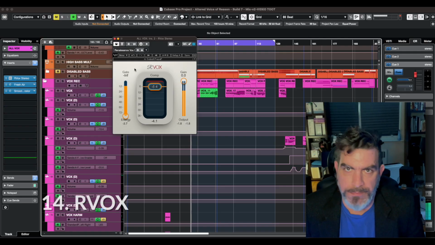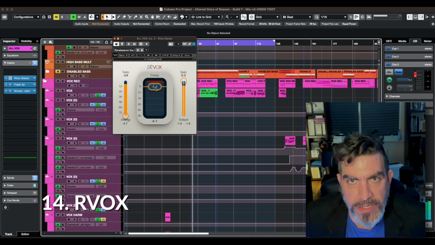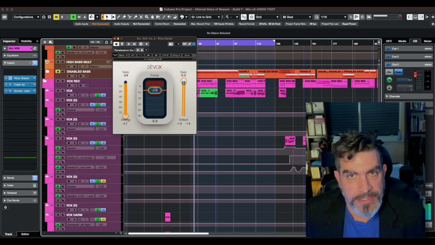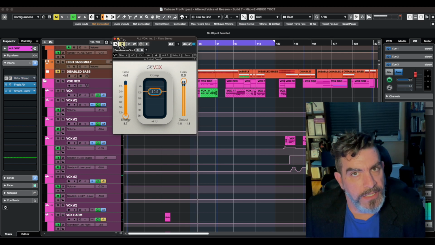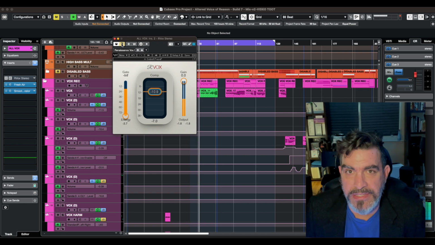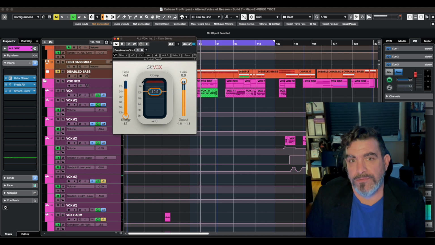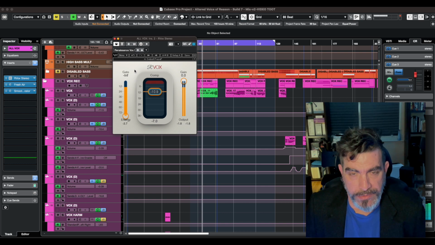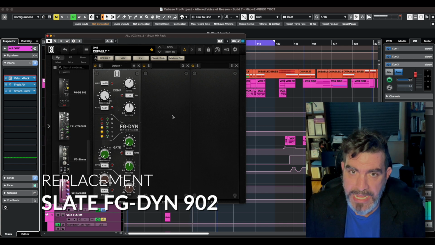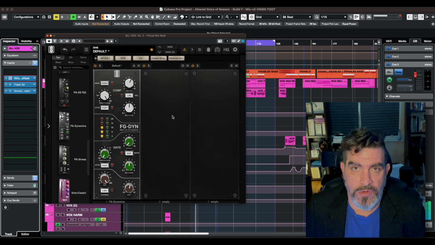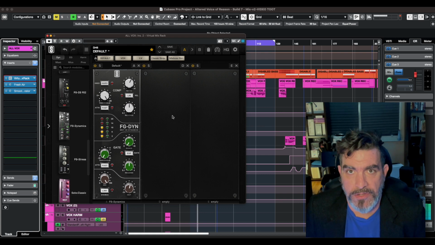Now we come to one of Waves' biggest classics and probably one of its most used and most loved plugins, Renaissance Vox, or RVox. Boy, have I used this plugin, but you know what? Less and less lately. In fact, I probably haven't used it in mixes for 4 or 5 years. I now use Slate's FG-Dyne. It's the dynamics module off SSL's 4K consoles, and it's just a dream to work with. It's often just turn up the volume and the input and everything just works out fine. You can of course tweak it a little bit more.